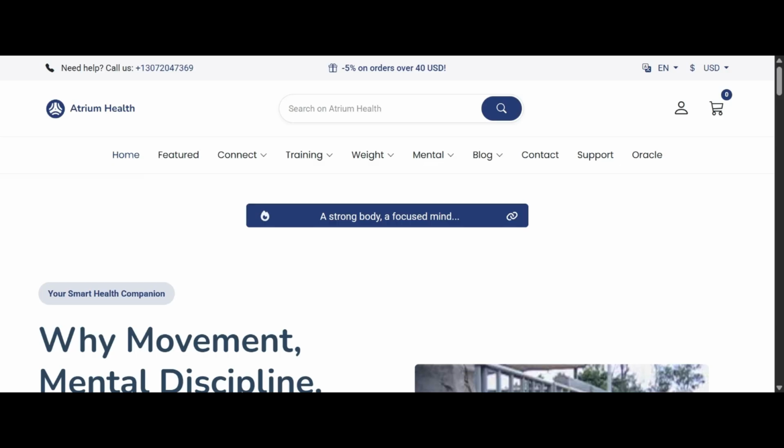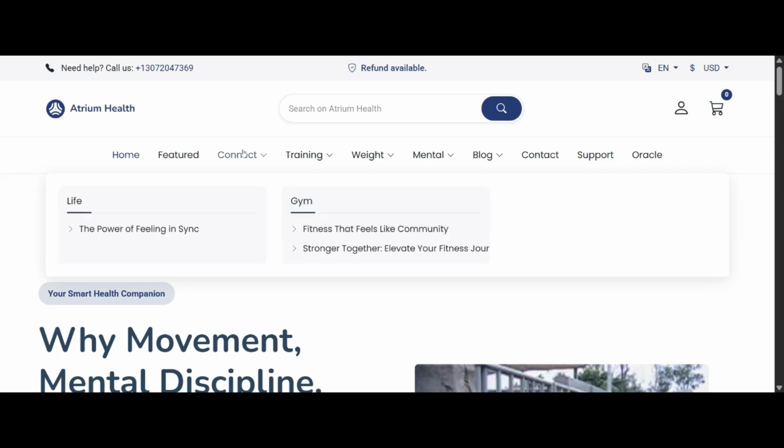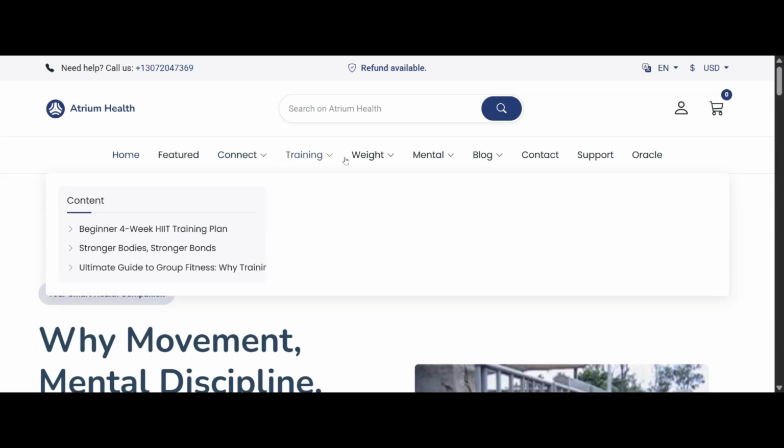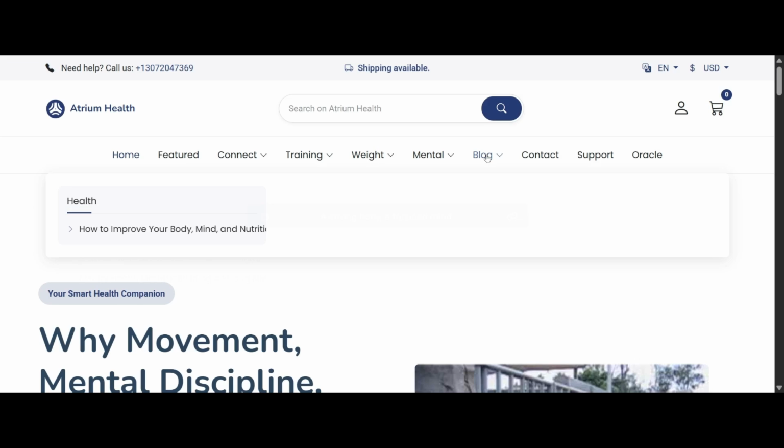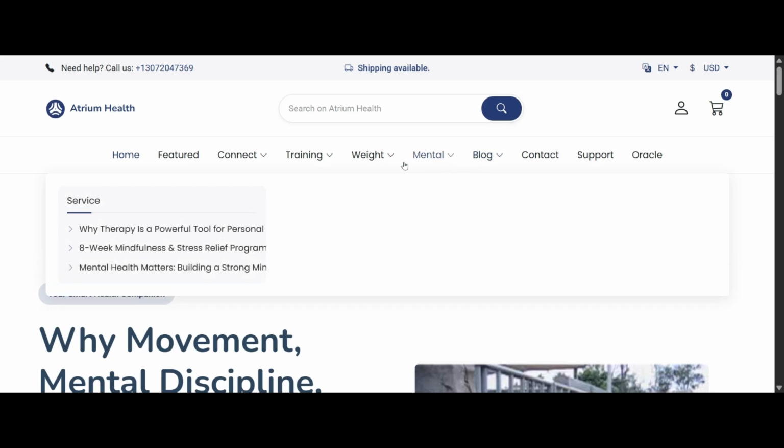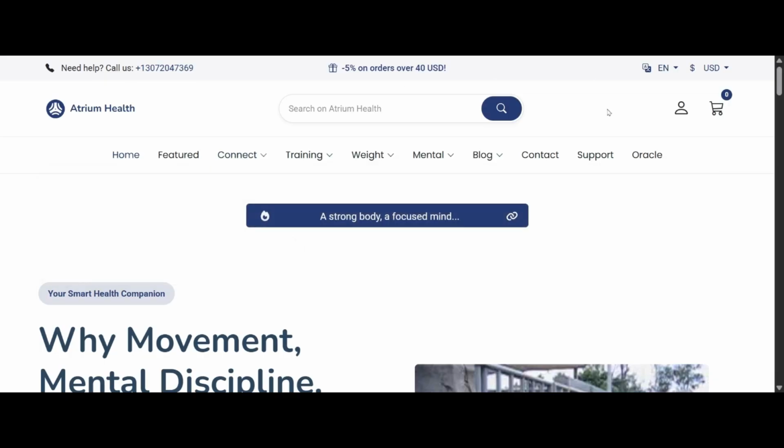The second thing we notice is the menu. Despite its simplicity, it is powerful, dynamic, and user-friendly. It is highly customizable. You can reorder the main navigation items, change the categories and subcategories, and modify or reorder the items inside each one.